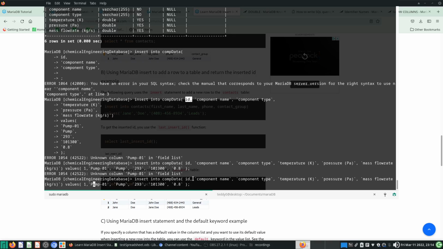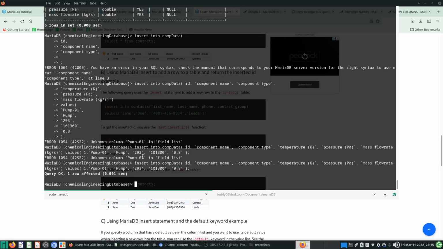backticks are always used for these field names like component type, component data. These are for the column names, but for the values here, don't use backticks. You're supposed to use the single inverted commas or double inverted commas. If I do this, I think it should work. So 101,300 and 0.8. Alright, and let's enter. Okay, one row affected. Everything is working.